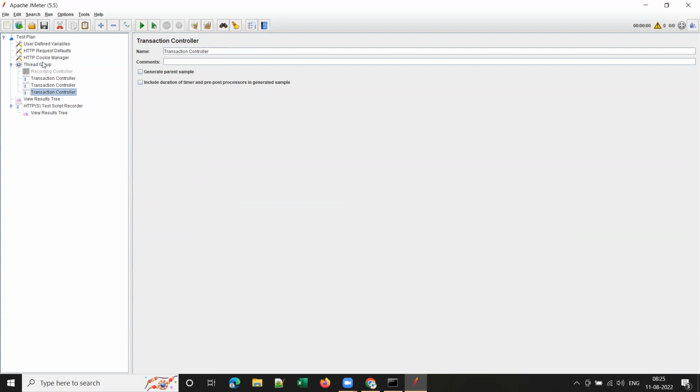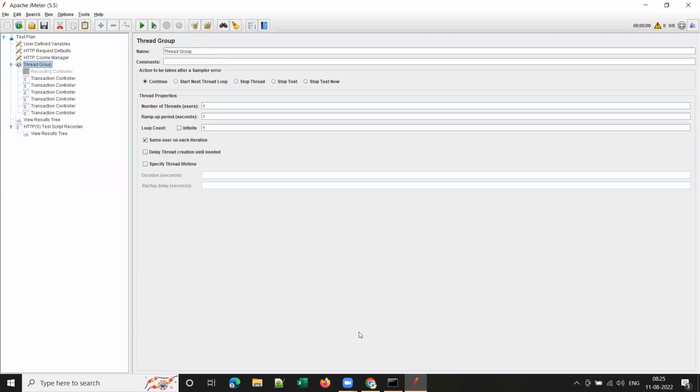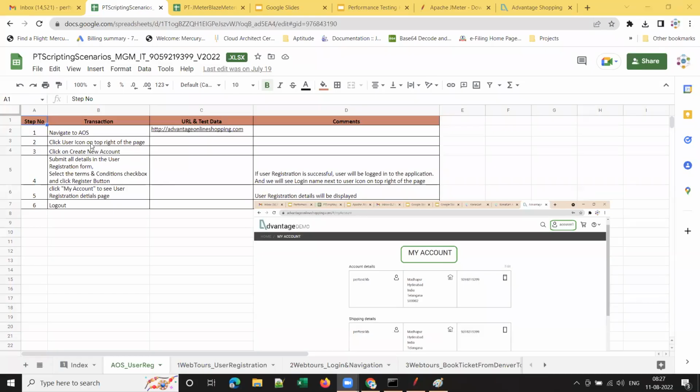I'm just adding some transaction controllers. So these are the steps in the script that we need to record. First, you navigate to the AOS Advantage Online Shopping site and click the user icon on the top right of the page. So these are the transactions that we need to record. I'll explain what is meant by a transaction later on.